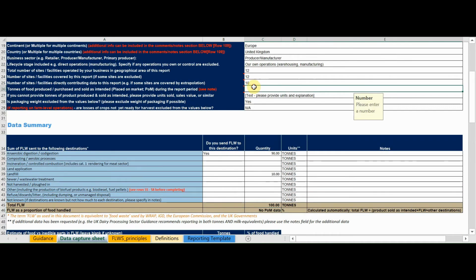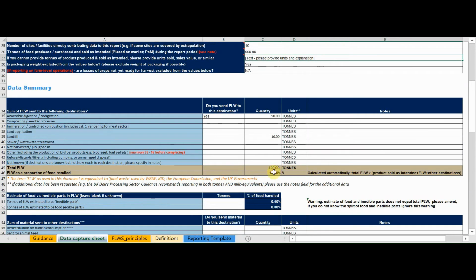So if we put a figure in here, just as an example, then you'll see that now shows a percentage based on your food waste. And as you can see, that's calculated from your food waste, divided by all of the food you handle, which is calculated as the food you sold as intended, that you've entered up here, plus your food waste, plus any food surplus below that you send to food waste destinations to avoid it going to waste.